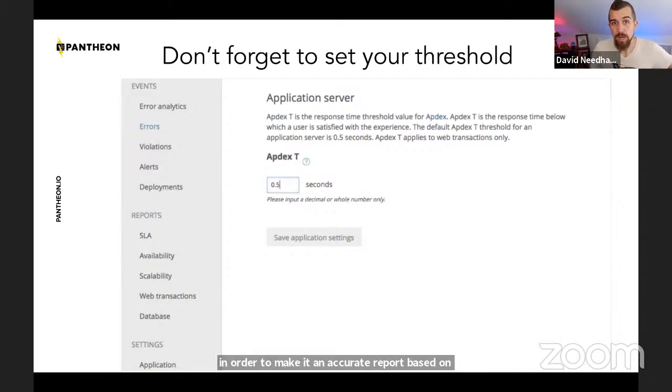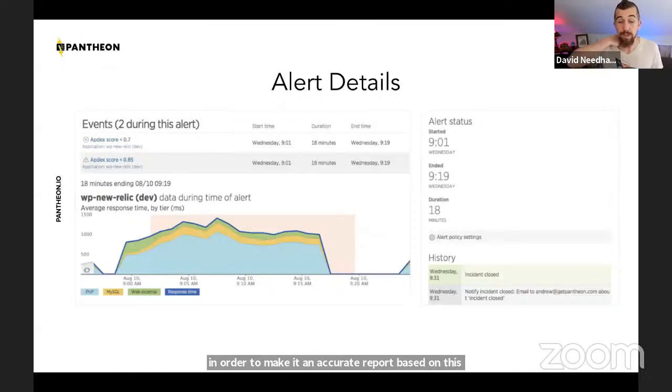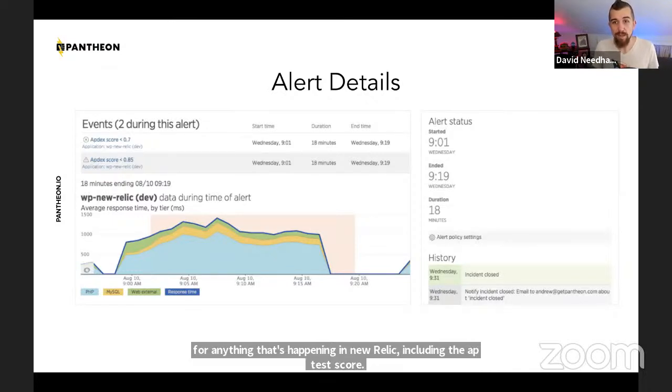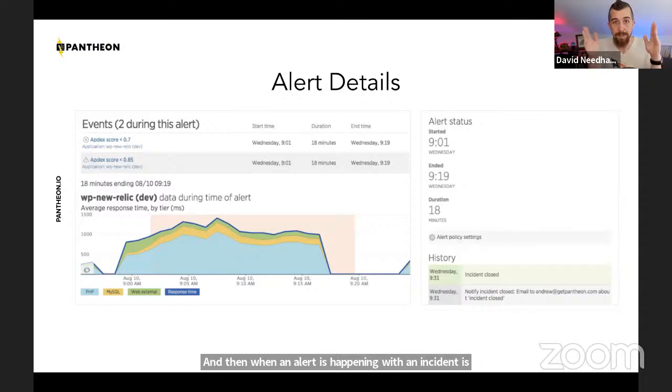Based on this, though, you can set up alerts to tell you when something isn't going the way you'd expect. You can get alerts for anything that's happening in New Relic, including the Apdex score. And when an incident is happening, you'll get this peach-colored background to show you specifically when it started, when it stopped, and what's happening in between. So you can jump in and see exactly when you had a problem with performance.